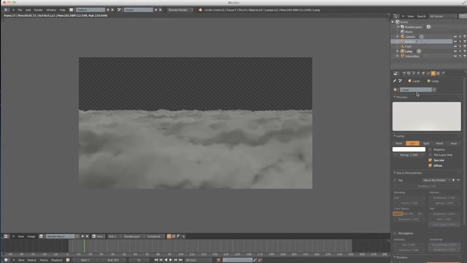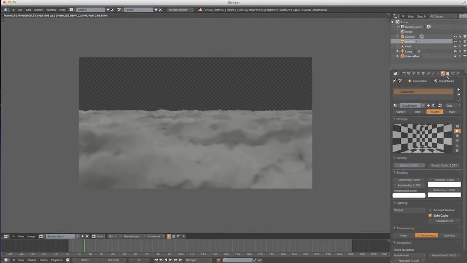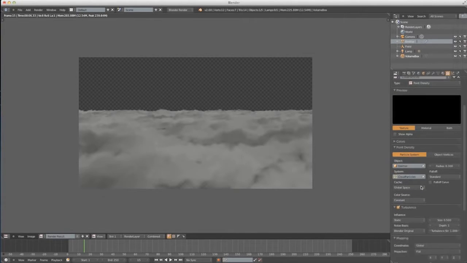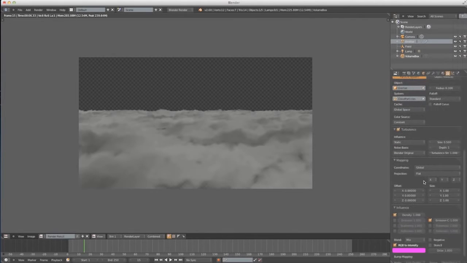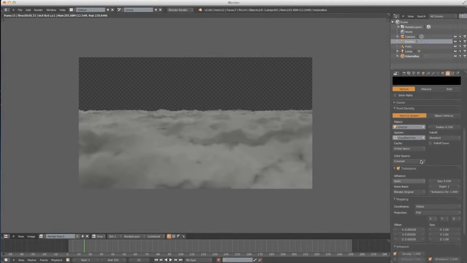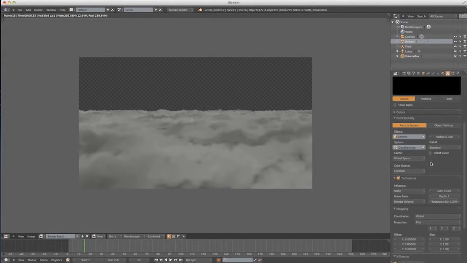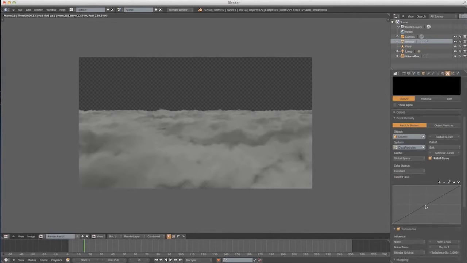So, volume box in the shader, texture, cloud particles. A lot of your settings are going to be driven from the turbulence and the point density, mostly turbulence. So let's start with the falloff. Change it to soft. I found that to be not bad. I set the falloff curve kind of up here.